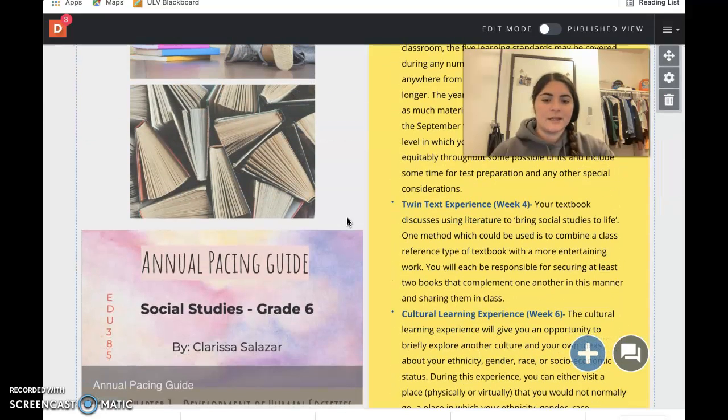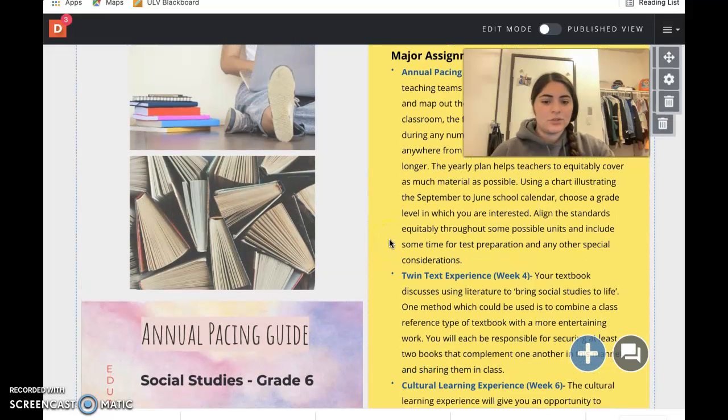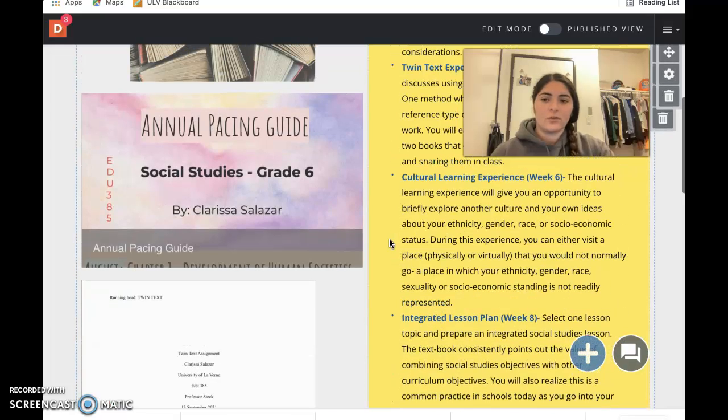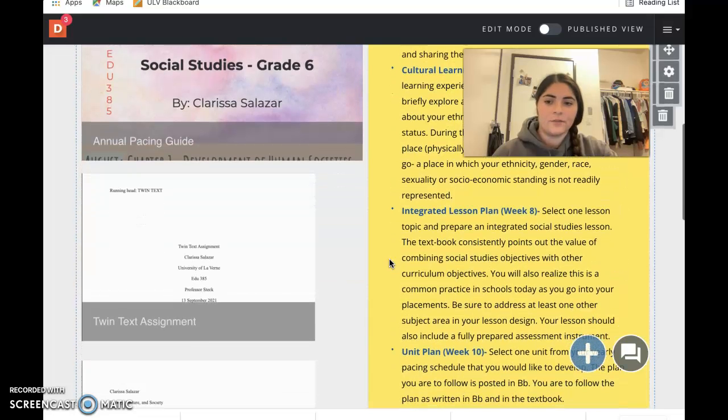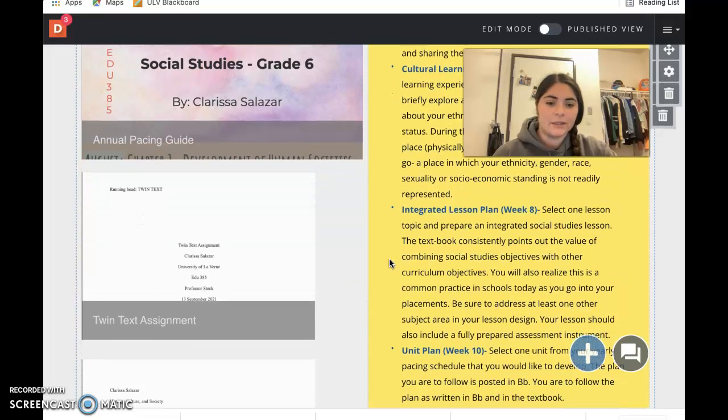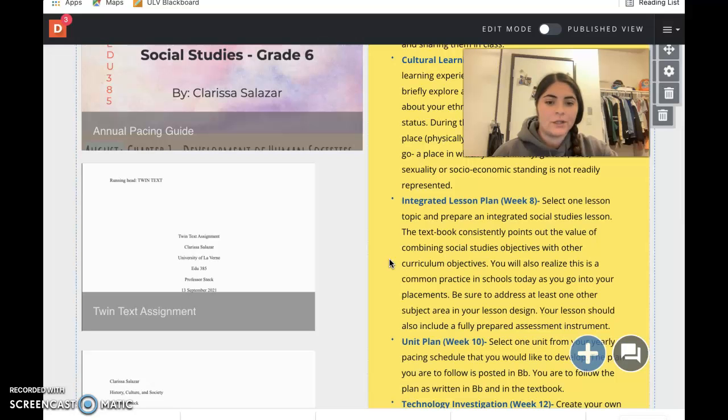And then the twin text experience was basically a comparison of two textbooks or two books of their choosing. And then the cultural learning experience was our personal experience of ethnicity, gender, and race. And we were able to visit a place. And then for the integrated lesson plan, we were to prepare an integrated social studies lesson.